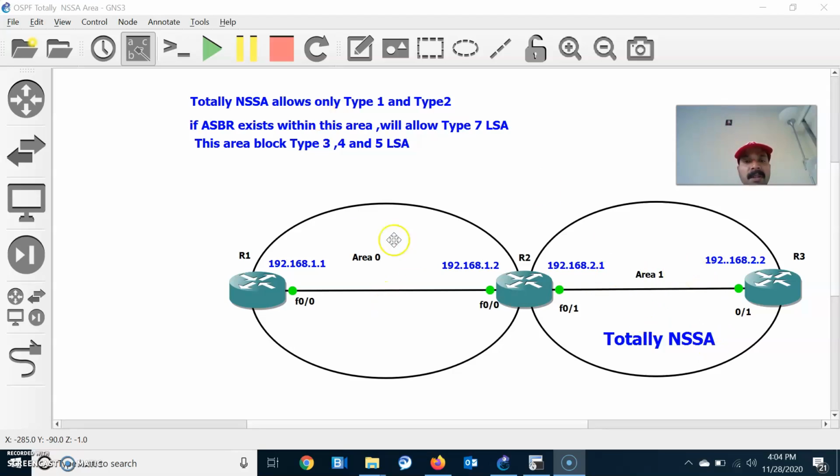So it will totally block the type 3 LSA. That is a LSA from other areas, that is, an ABR generated type 3 LSA. It also blocks type 4 and type 5 LSA. A type 5 LSA is an external LSA, that is, from a non-OSPF domain. So this area blocks the type 3, type 4 and the type 5 LSA. So it will allow only type 1 and type 2 LSA.